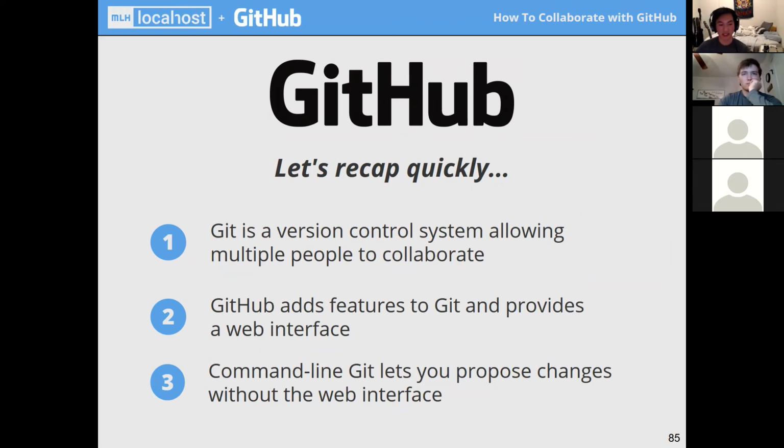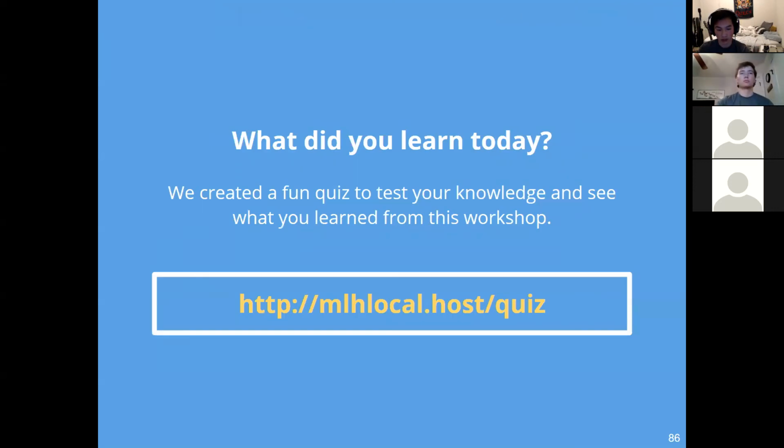To summarize, Git is a version control system allowing multiple people to collaborate. GitHub adds features to Git and provides a web interface. And command line Git lets you propose changes without the web interface. If you want to do this quiz, you can type in this link to see what you've learned for the workshop.